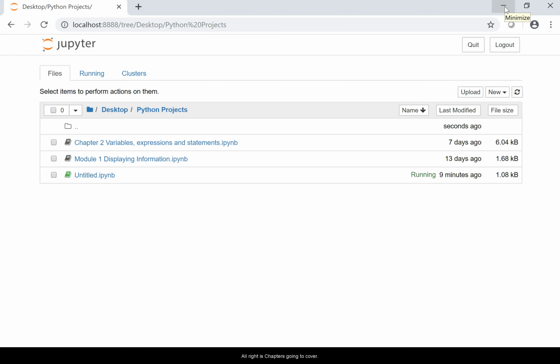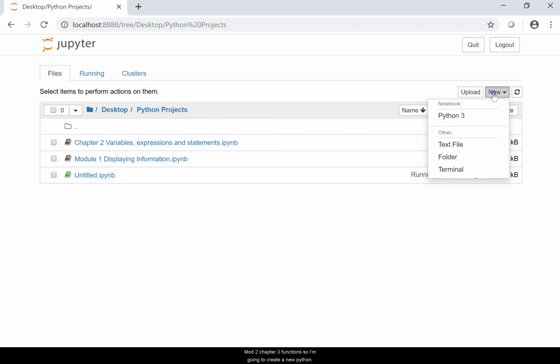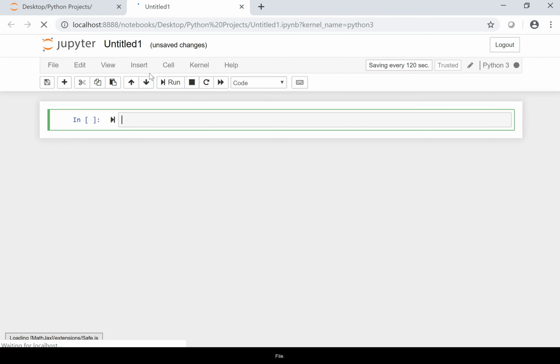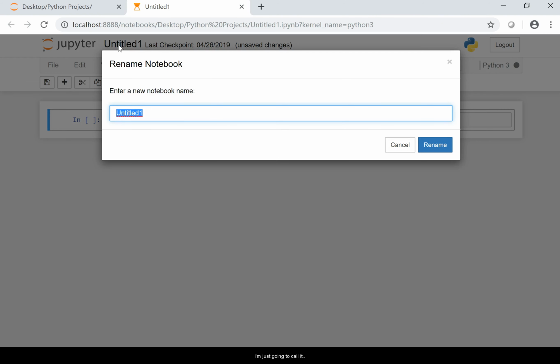All right, this chapter is going to cover Module 2, Chapter 3, Functions. So I'm going to create a new Python file, and I'm just going to call it Module 2, Chapter 3, Functions.